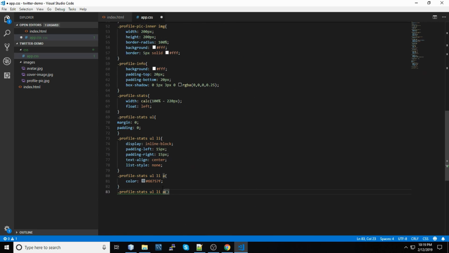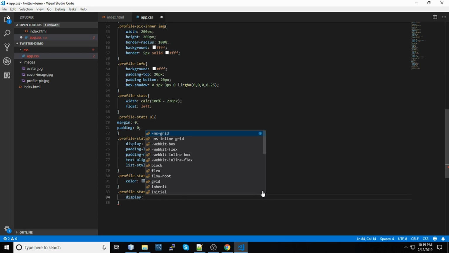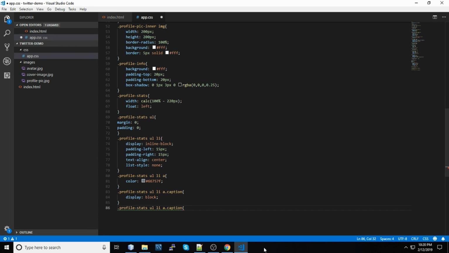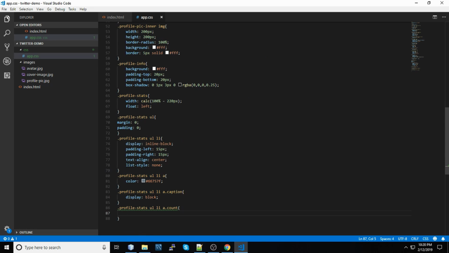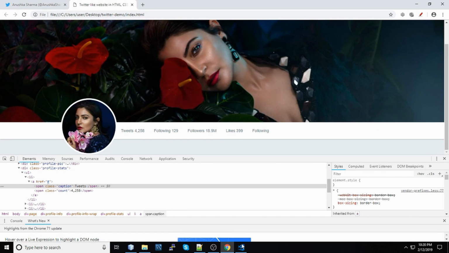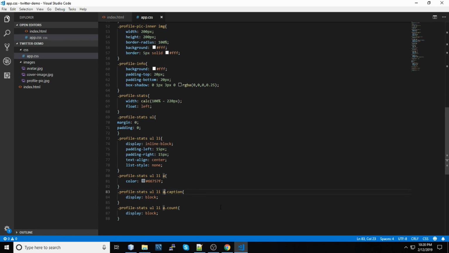We'll target this class, display block, copy this and paste it here, add the other class, this class, and add the same property here also. So refresh it. Okay, now we have to give the space here.